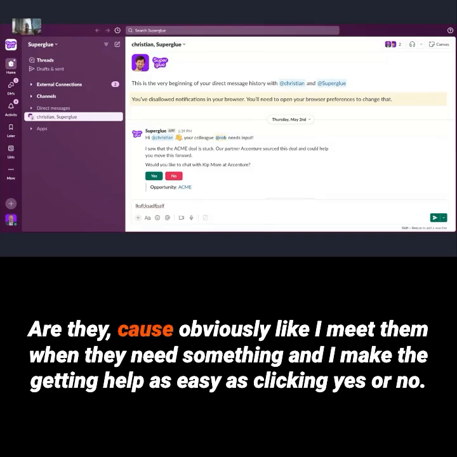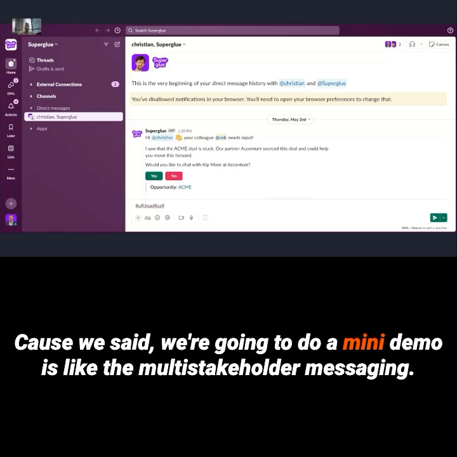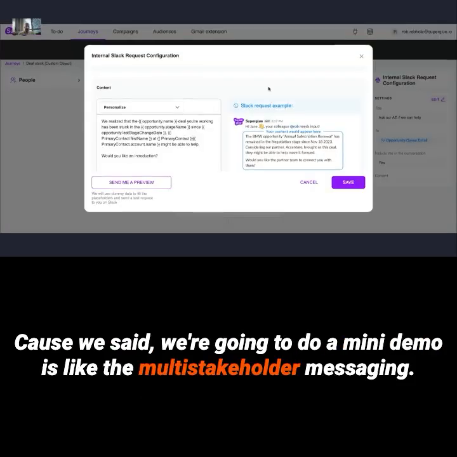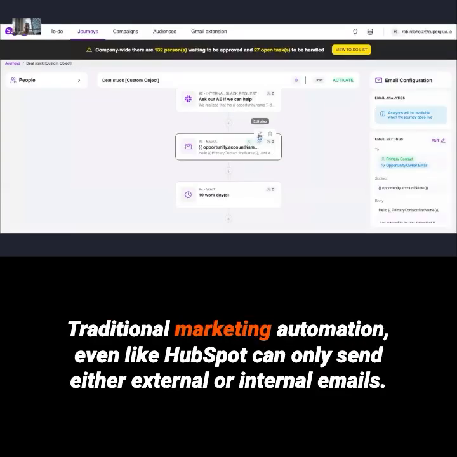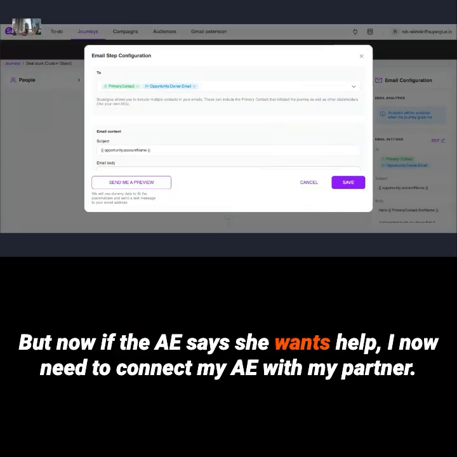Are they? Because obviously, I meet them when they need something, and I make getting help as easy as clicking yes or no. And the last step that I'm going to show you in this mini demo is the multi-stakeholder messaging. Traditional marketing automation, even HubSpot, can only send either external or internal emails. But now if the AE says she wants help, I need to connect my AE with my partner.